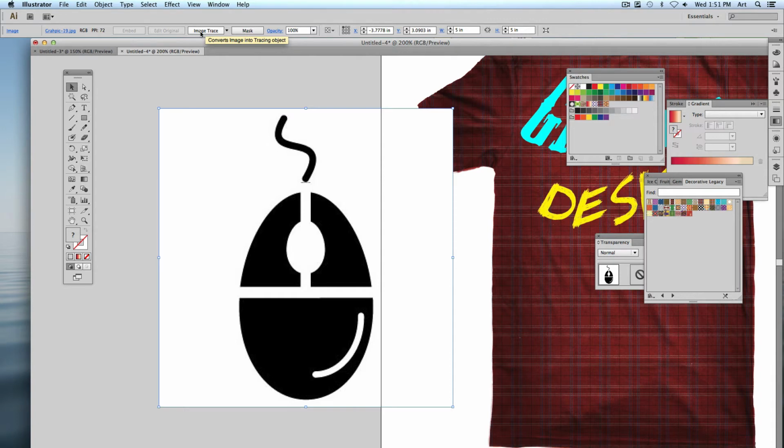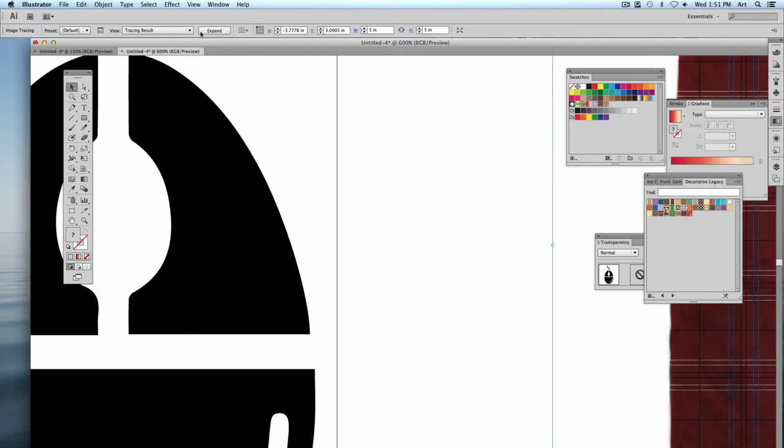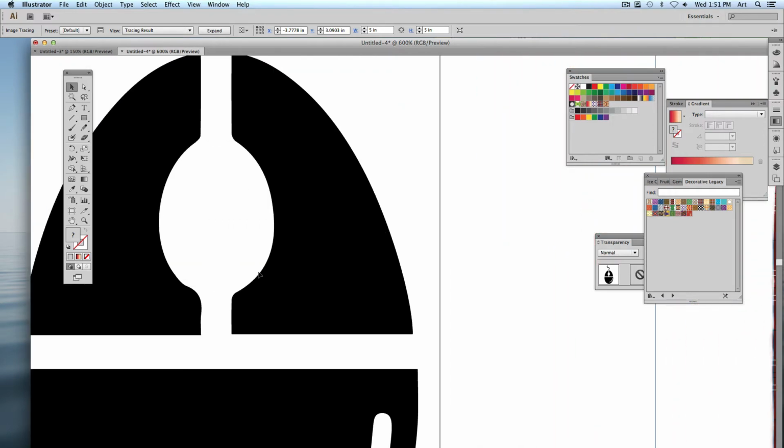Image trace. With one click, the computer is going to look at the light and the dark areas of your image and will vectorize it for you. Now watch what happens if I zoom in. Notice I'm not getting my little jagged edges. I'm not getting my pixels. It's turned it into a vectorized object.